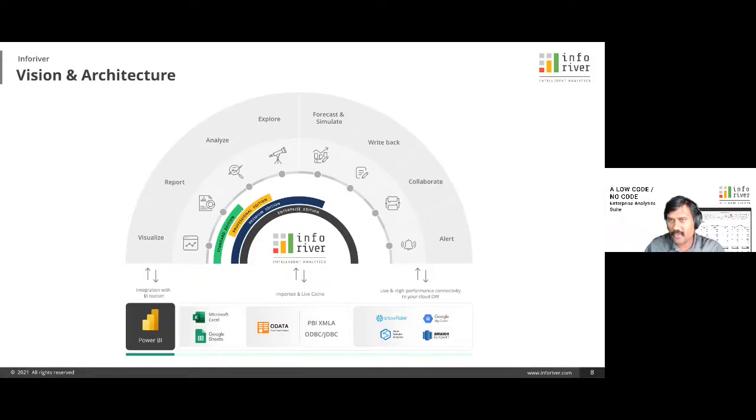In the big picture, the way we look at InfoRiver is in a low-code, no-code manner. How can I visualize fast? How can I do reporting fast? How can I analyze fast, like a pivot table analysis? How can I even do my forecast and simulations? And how can I write back? So that's broadly the vision of InfoRiver: how can I do all of this very, very quickly.